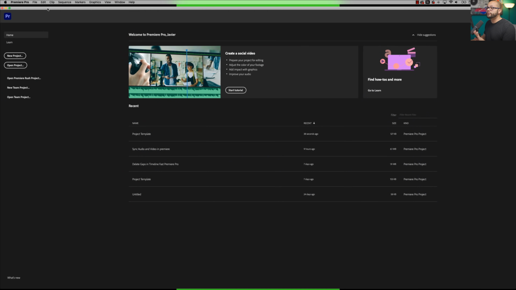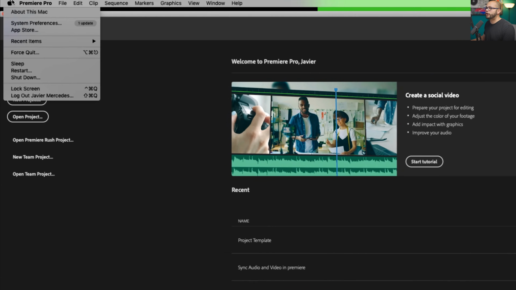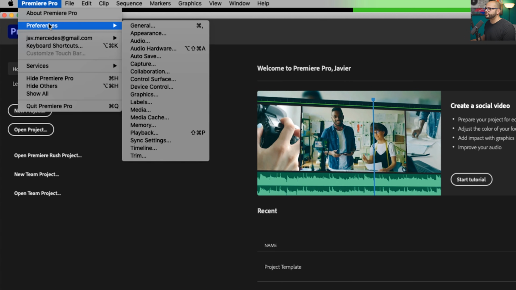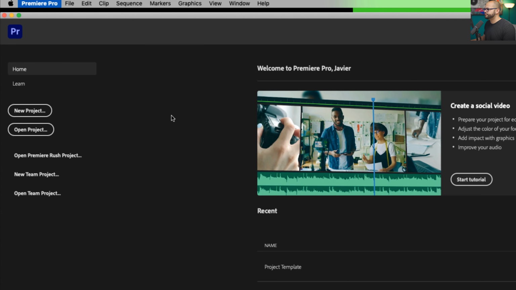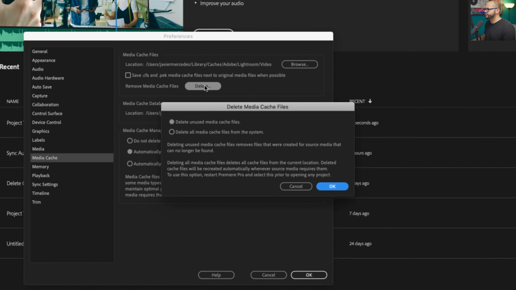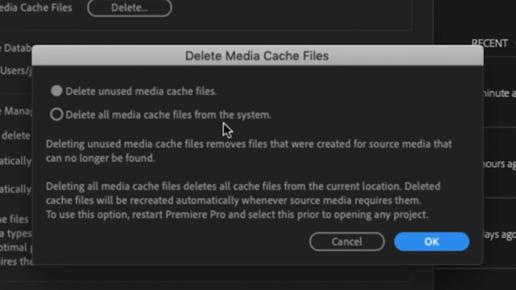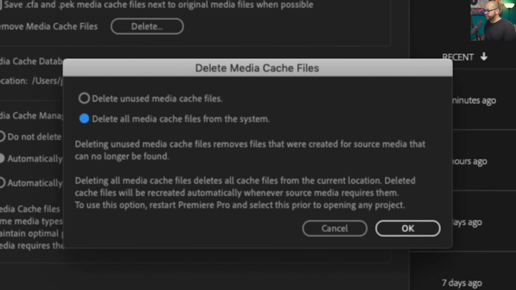With Premiere Pro open, but no projects open, I'm gonna go up to Premiere Pro, Preferences, Media Cache. And in Media Cache, I'm gonna go to Delete. And here I have two options. Now, if you have a project open, this will be grayed out. Delete all media cache files from the system. And if you're currently working on a project, you probably wanna go with the top choice anyway, just because you don't wanna delete the previews of the project that you're working with right now. But for me, in this instance, what I'm gonna do is delete all media cache files.